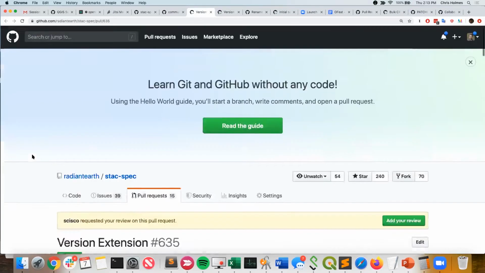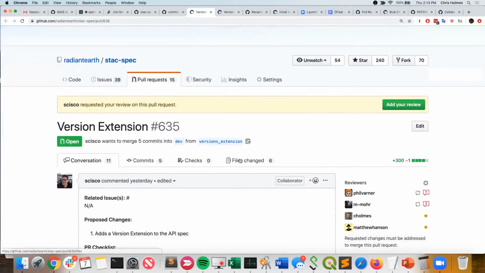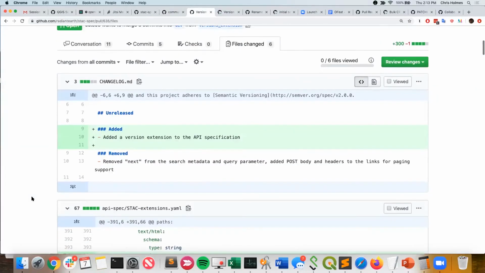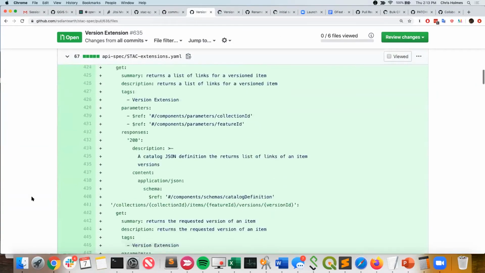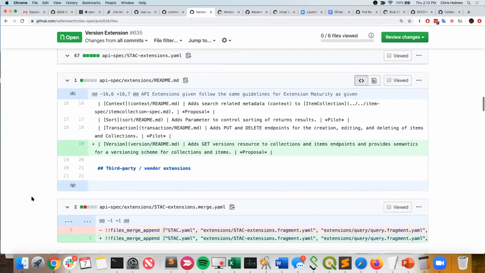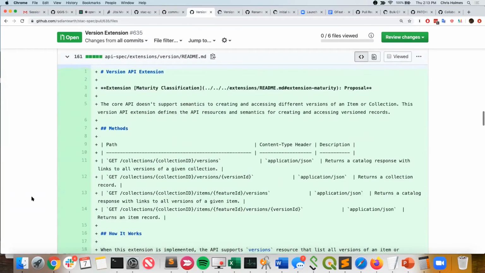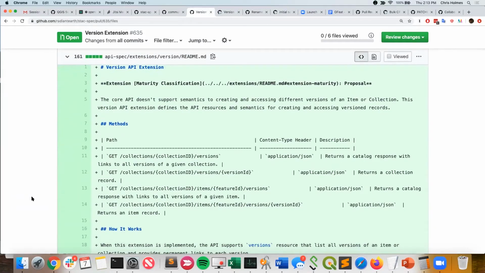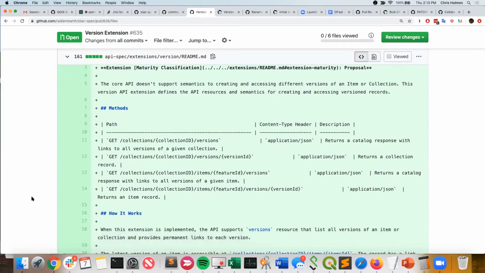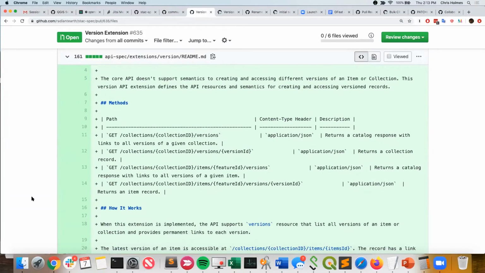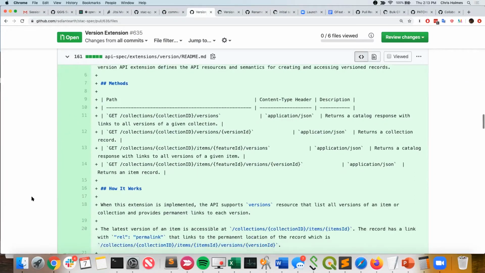So this is the PR for the version extension for the API side of things. It defines a number of endpoints for accessing different versions of records. It works for both collections and items. The idea is that if you start using this extension, other than seeing the actual latest version of the item, you can also see all the previous versions of an item. They're all linked together.